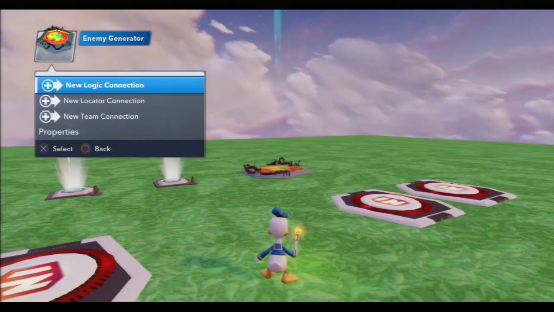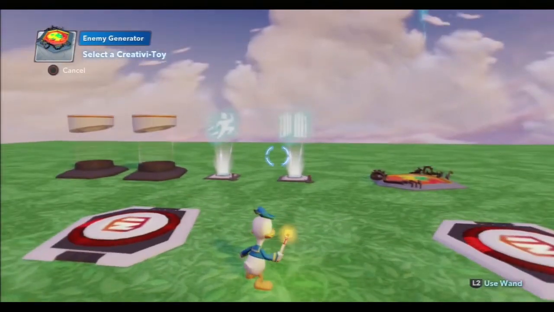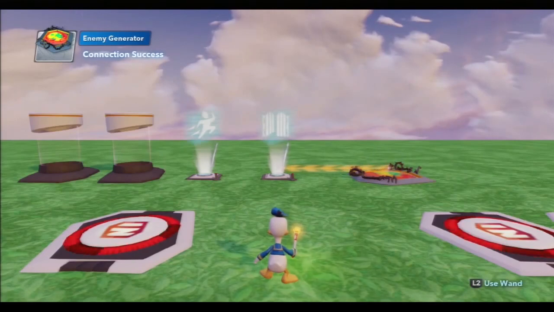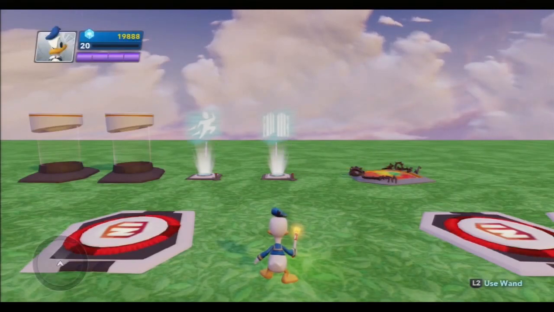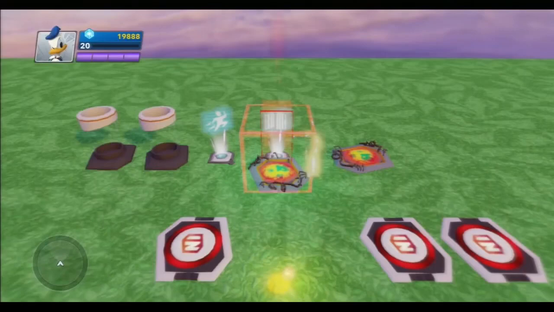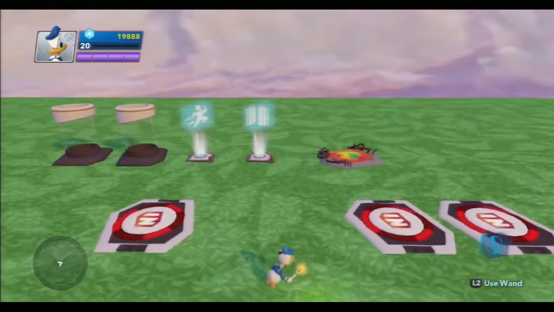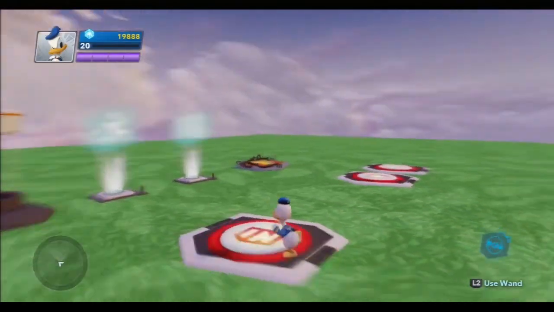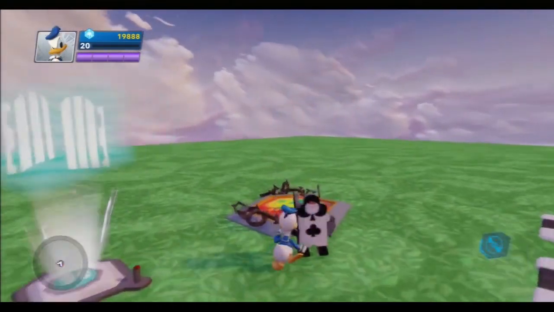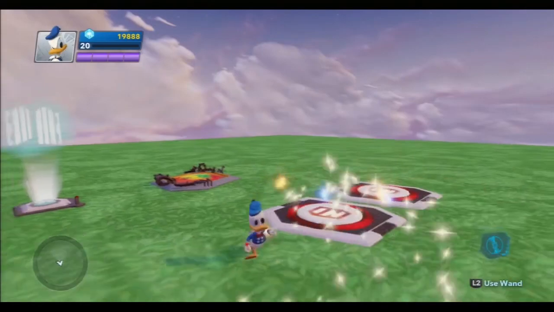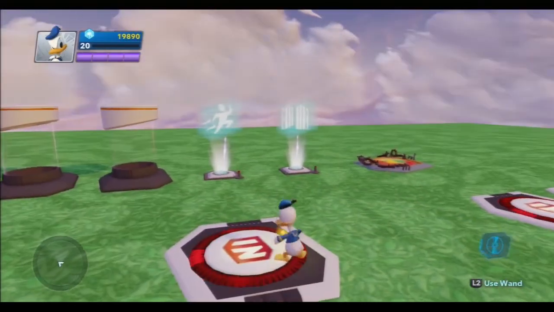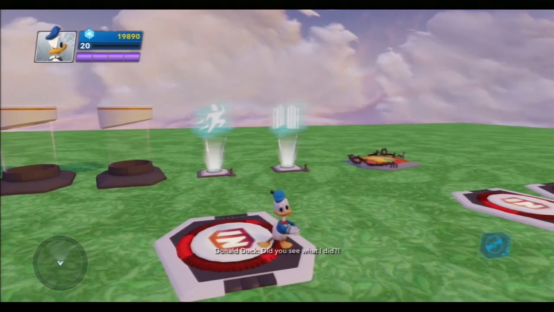New logic connection. When the enemy is defeated, we open the gate. And as a way of showing that the gate is open now, you know what? It won't even be necessary. Let's just close the gate. Spawn the enemy. Well, let's defeat the enemy. So now the gate is open, because if I step in here, Donald will celebrate.